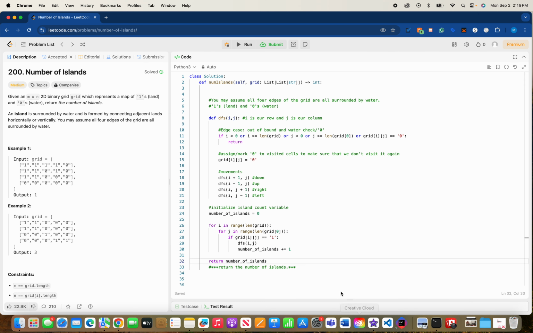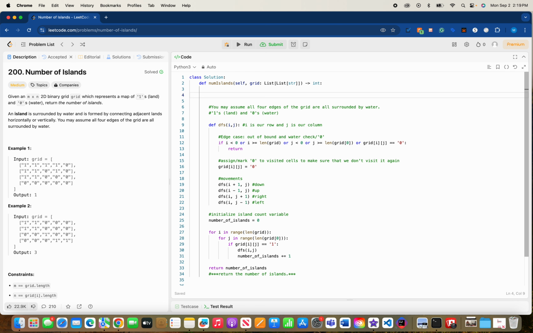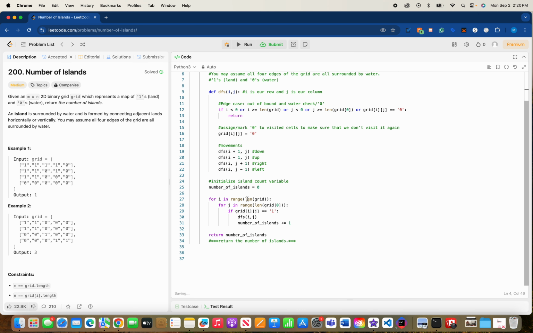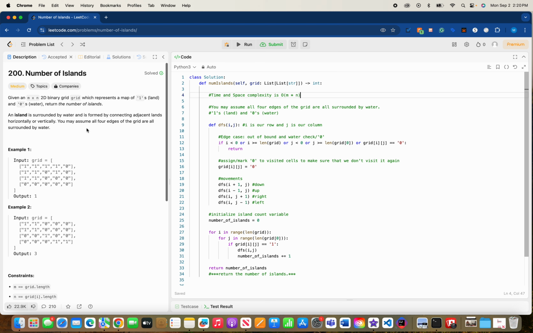So our time and space complexity is O of m times n, since this is a double nested loop. And that's it for this example.